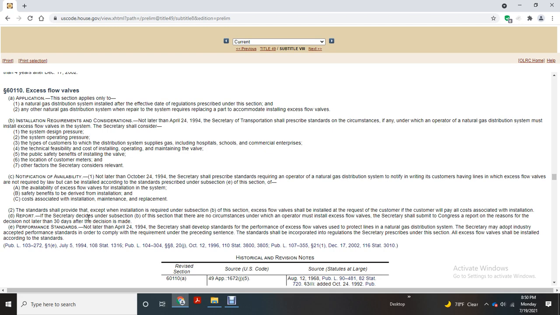If an excess flow valve can be installed within the system, the safety benefits derived within the installation costs associated with the installation, maintenance, and replacement. Where installation is not required within subsection B of the section, an excess flow valve shall be installed at the request of the customer. If the customer will pay all costs associated with the installation, or the report with the Secretary decided under subsection B of the section, there would be no circumstances under which the operator installs the excess flow valve.